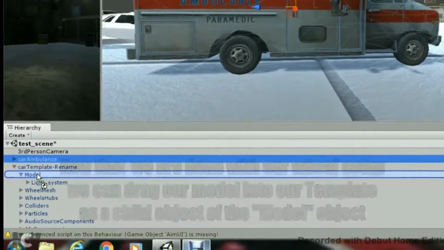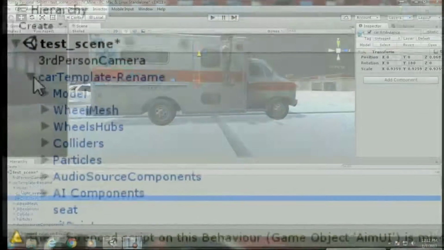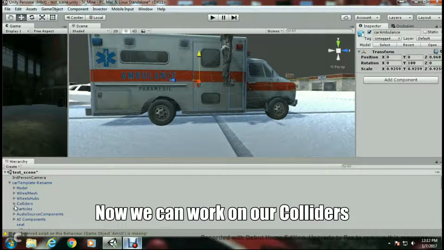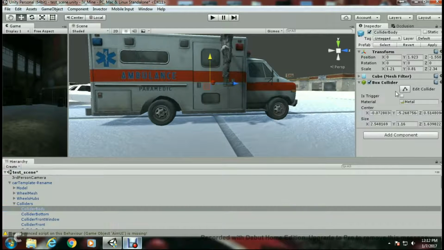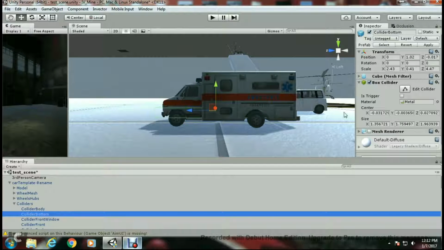And once we're done, we want to make sure we drag that model of our vehicle into the model folder of our car template. That's very important because the model empty game object, which the car model is now a child of, handles everything else. We can also adjust the colliders here. There's a folder inside that template for colliders for all different parts of the car, the front of the car, or the bottom of the car.